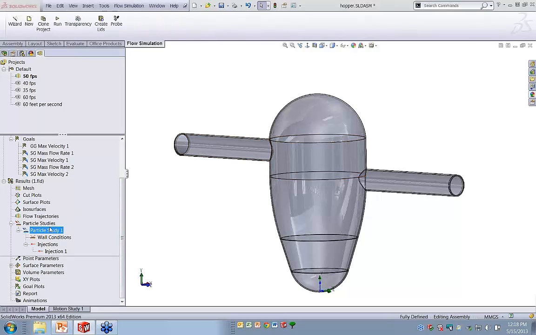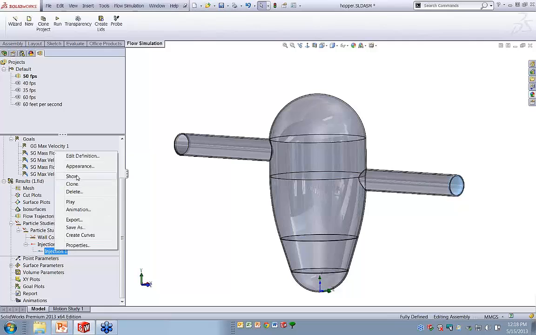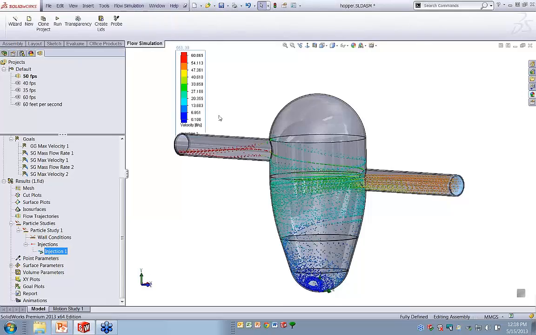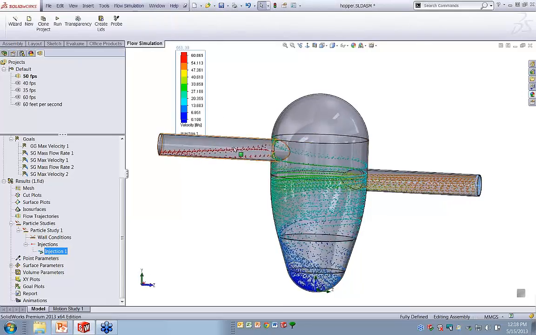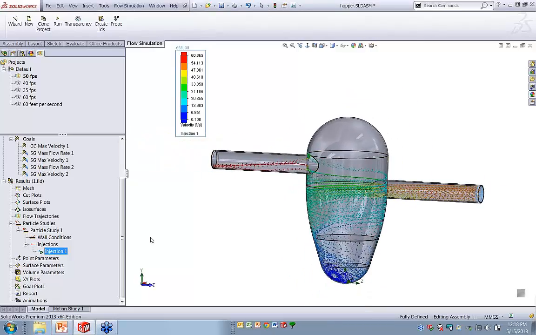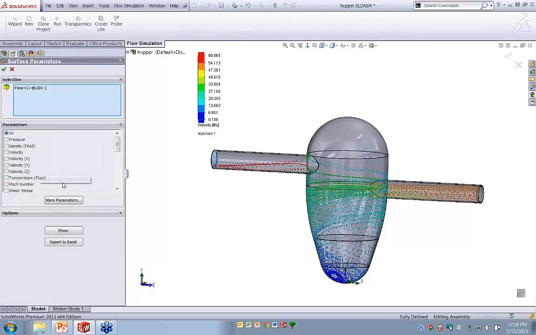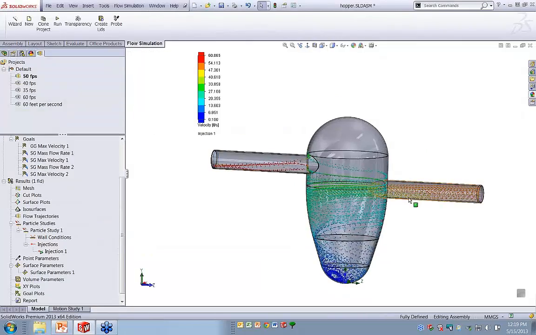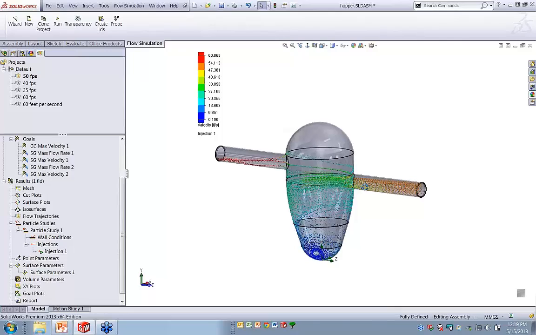Okay, so we can take a look at it. You can play it and see what's happening here. At 50 feet per second, we can see that there are fewer particles leaving, but there still are particles leaving at 50 feet per second. So when we post-process, we'll look at the surface parameter. Well, we're at 15. So again, that's still more than 0.